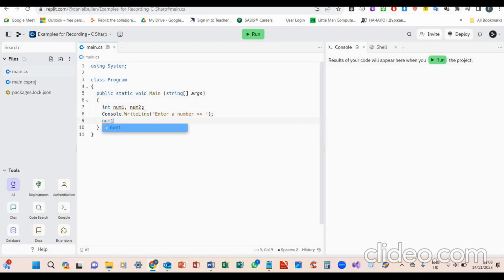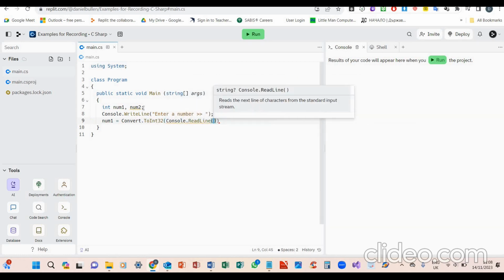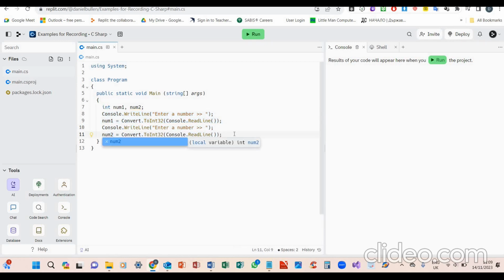And I'm going to have num1 equals convert to int 32, and then we're going to have console.readLine. So that's our num1, and now we need our num2. So we can just copy and paste that, and there we go.